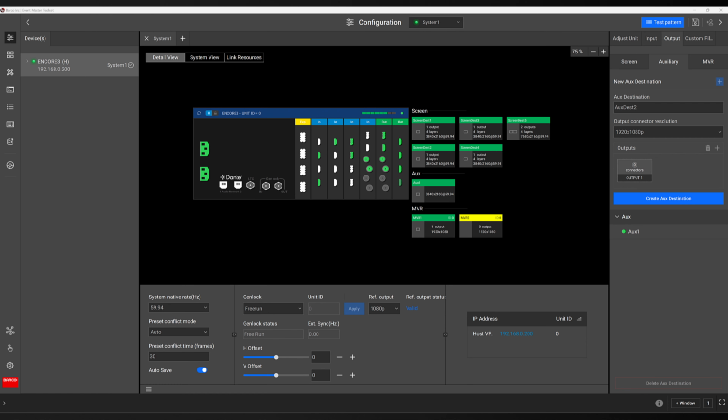So we've started with this configuration. We've got a couple of single connector inputs. We have a dual connector input, imported some stills into the mix, and we have 5 screen destinations. One is a single output screen destination, while screen destination 5 is a dual output screen destination. We've added an aux, and we've assigned a multi-viewer to the final HDMI output here.